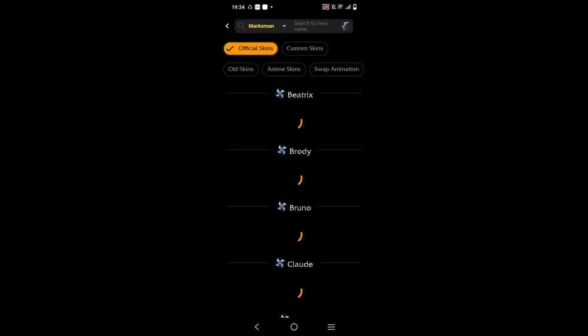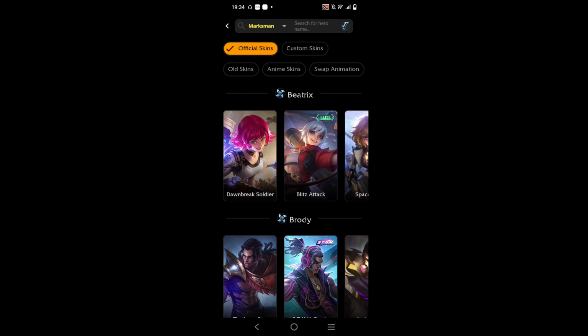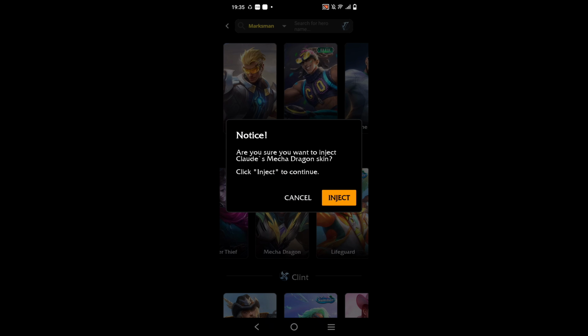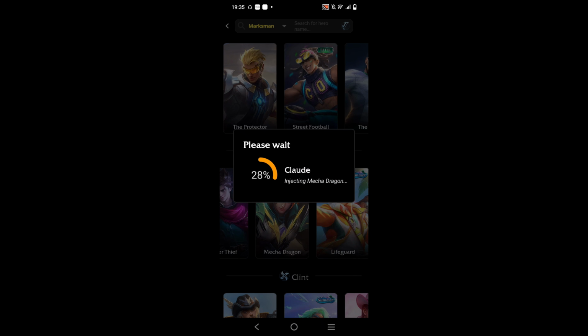First, we select the hero. Here, I'm going to inject Claude's Mecha Dragon skin. The injection process is very fast when we use Shizuku.